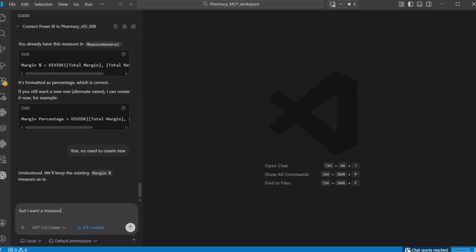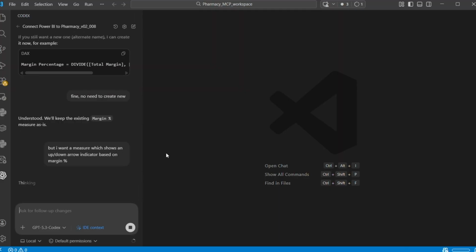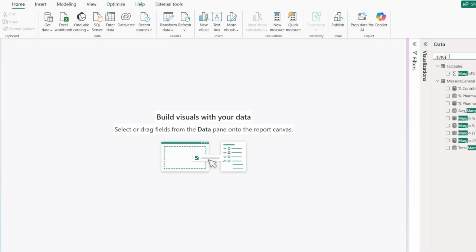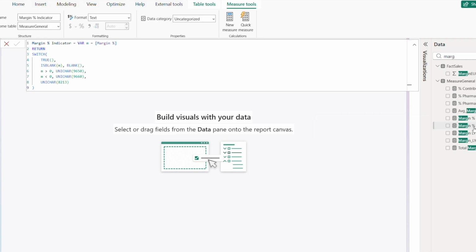But now let's push it a bit further. I'll ask MCP to create the same measure, but this time with an indicator. Let me quickly jump into Power BI and verify this. And yes, here it is. The new measure is created exactly as expected. So this is powerful. MCP not only avoids duplication, but also understands context when you refine your request.